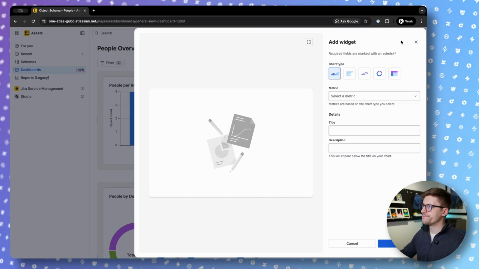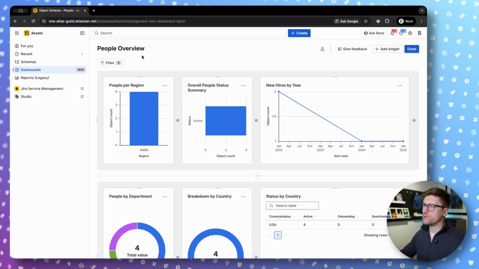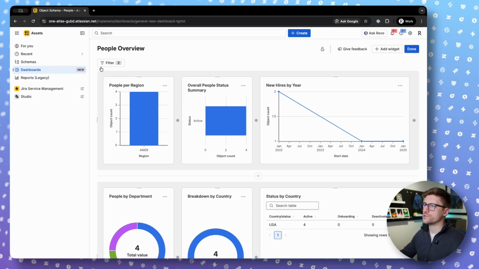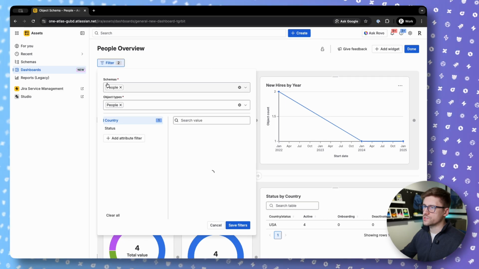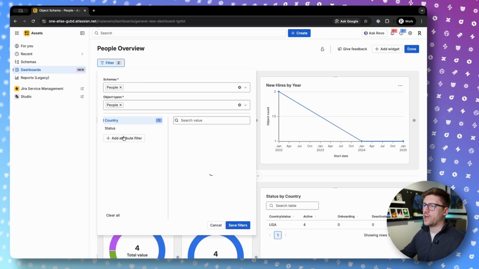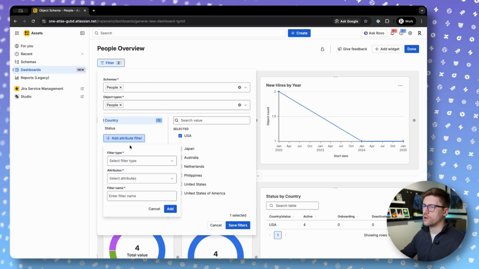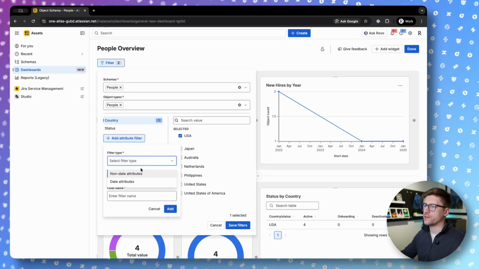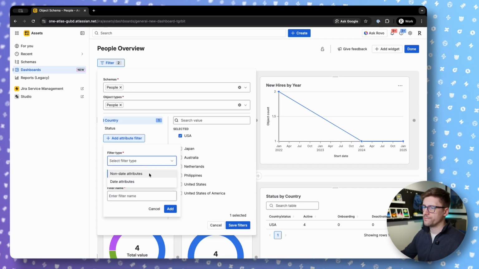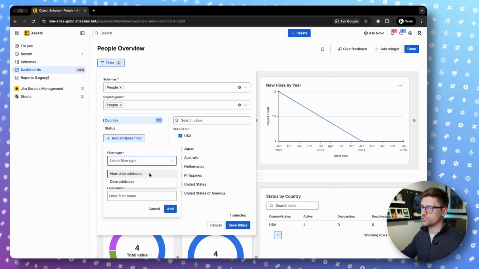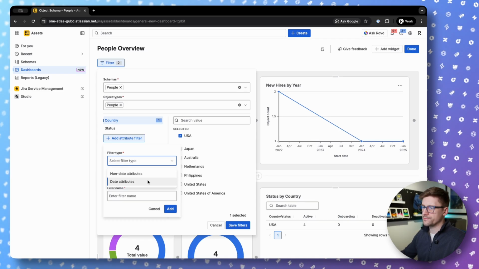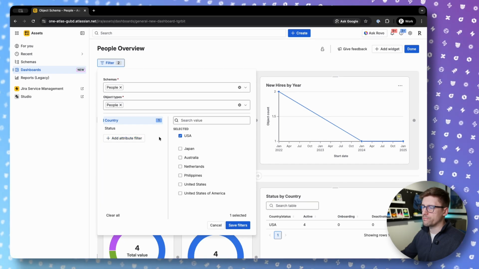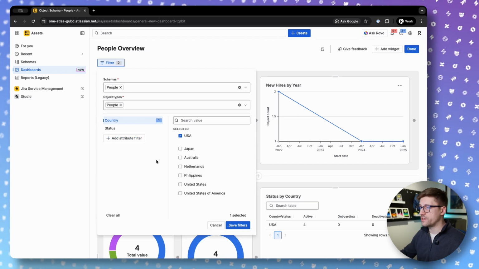You also have the ability to configure the page level filters by selecting the filter options here. In this case, you select the schemas that you're filtering against, and then you can add attributes down here based off of what entries you would like to provide filters for. So you can choose non-date attributes or date attributes if you want to filter based off of days. Adding these make these filters available to everyone in the system.